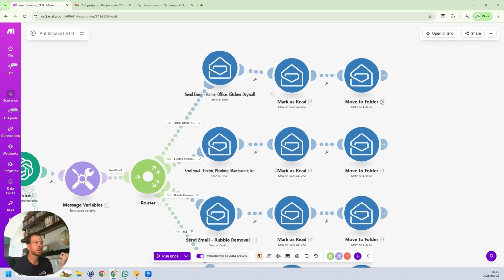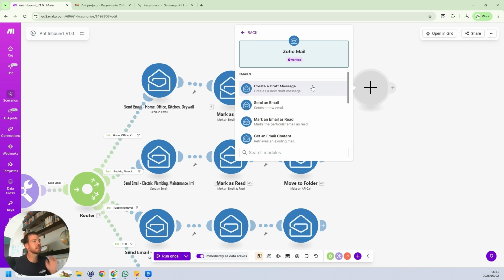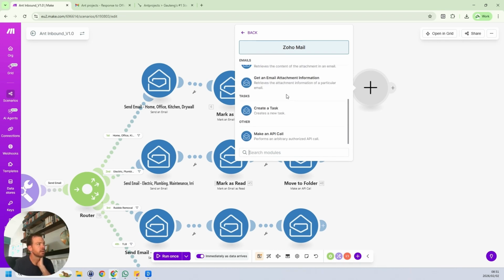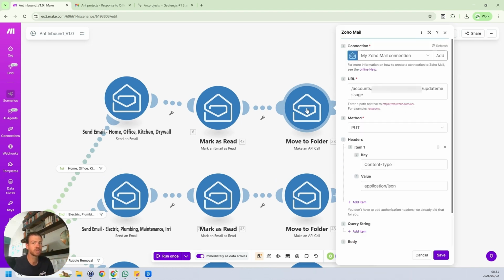And then lastly, we don't have a module for moving the email, let me show you. So we've got create a draft message, mark an email as read, and so forth. Get attachment info, create a task. But then we've got make an API call. And this is quite common for most of the apps that you will find: make an API call. Let me just show you what we did here. For this API call, I looked at the Zoho documentation to see what the specific method is that they use. And we updated it so that for this specific account, for this specific message, that message is then moved to the correct folder.